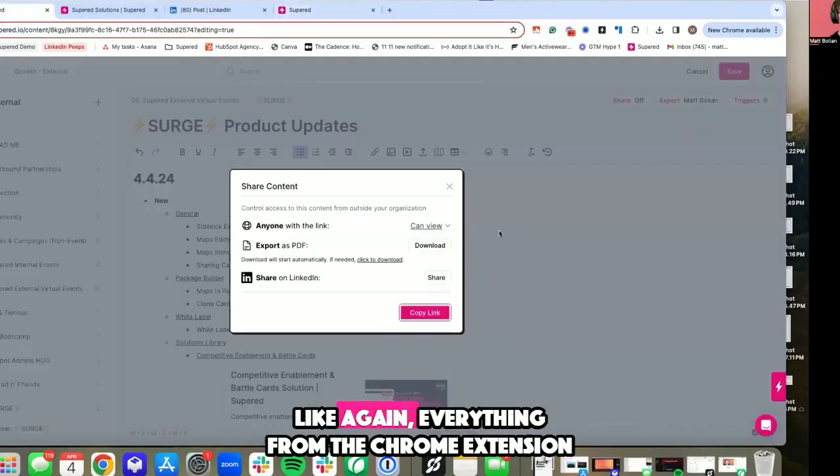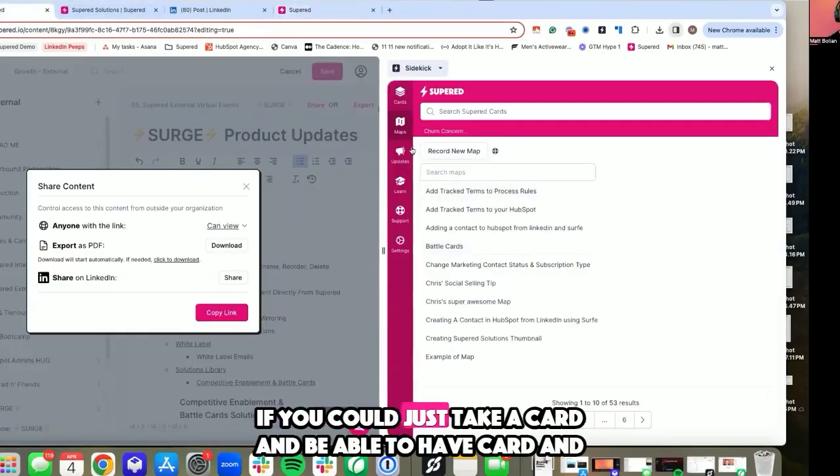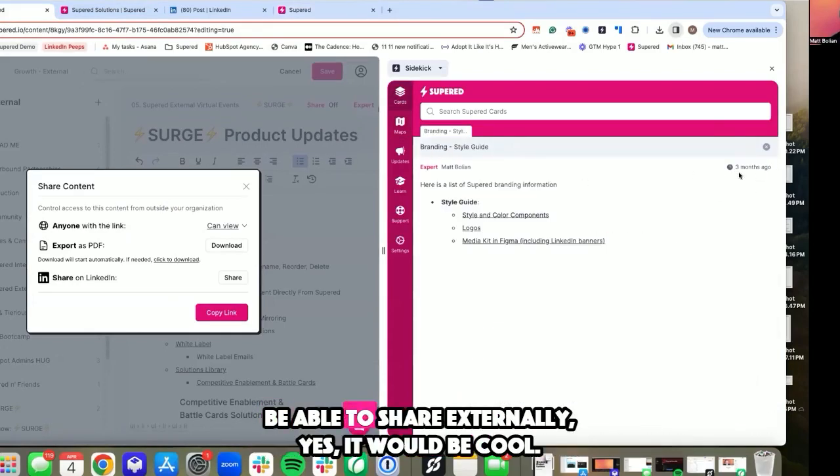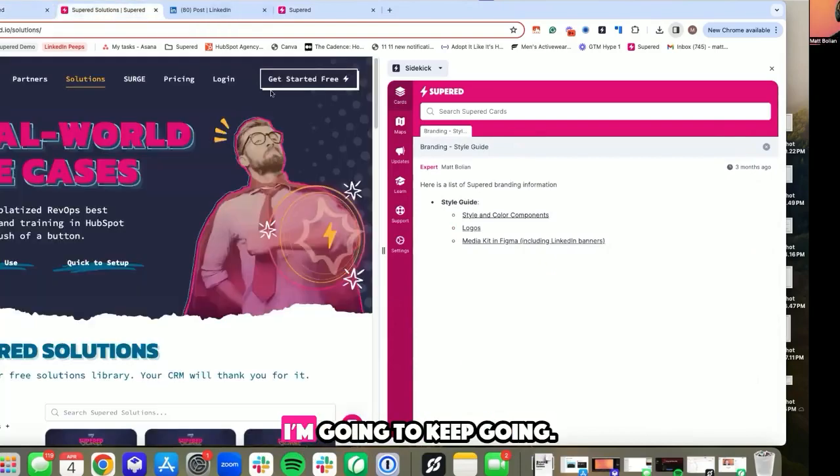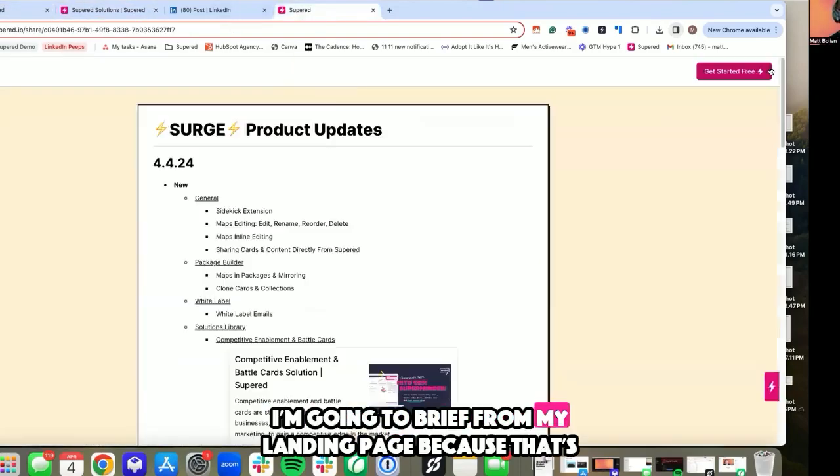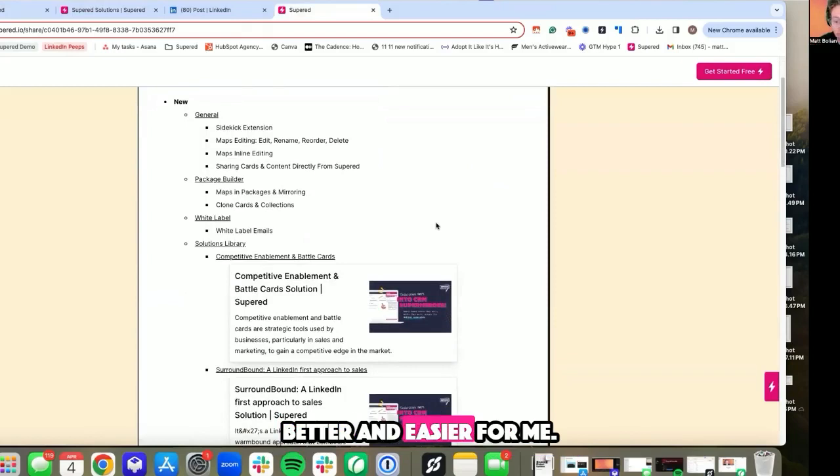What will be changing is, again, everything from the Chrome extension. Wouldn't it be cool if you could just take a card and be able to share externally? Yes, it would be cool. And yes, we are going to do that. Okay, I'm going to keep going. You know what? I'm going to brief from my landing page because that's better and easier for me now.